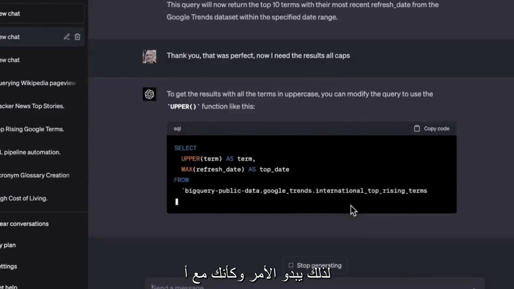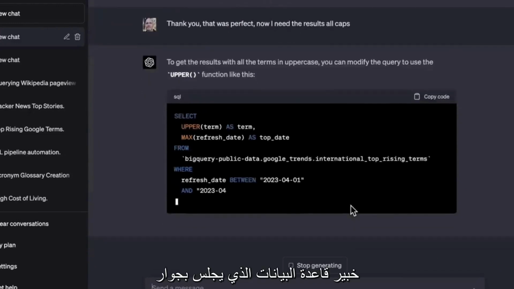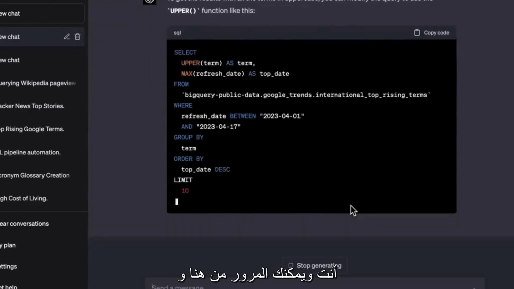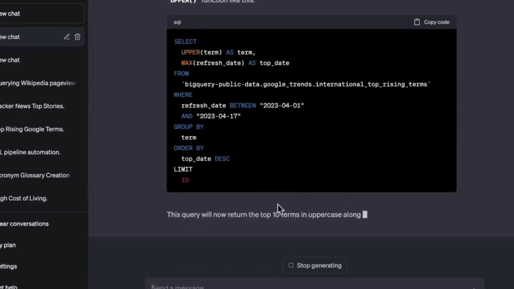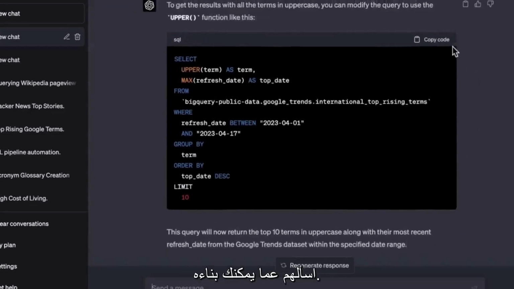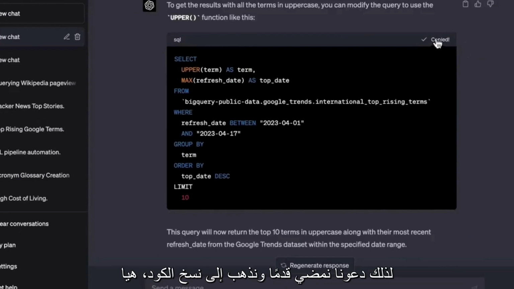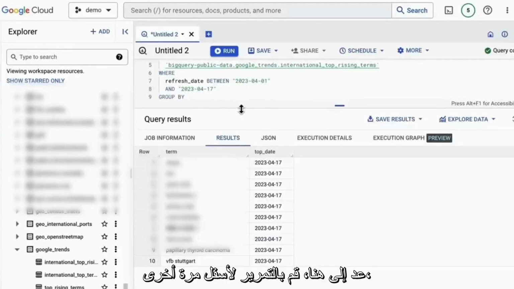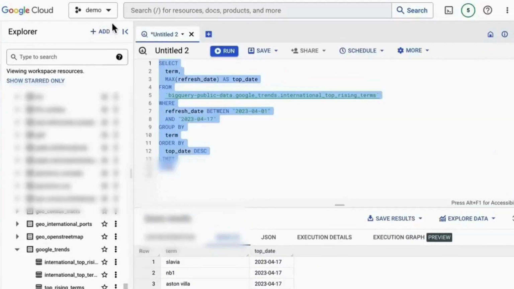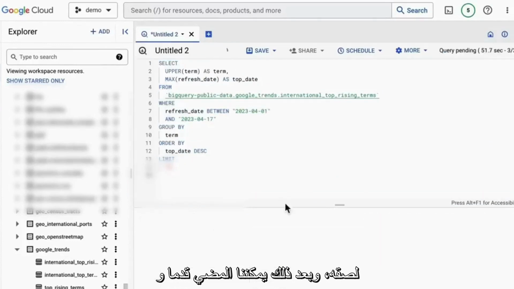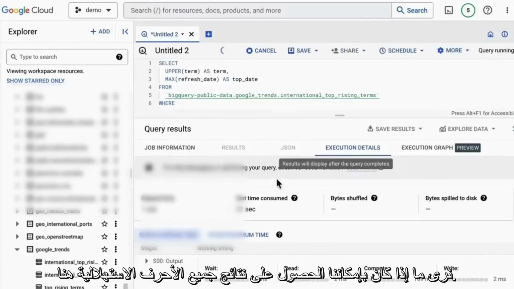So it really is like being with a database expert that sits right next to you, and you can go through here and ask them what it is that you can build. So let's go ahead and go to copy code, go back here, scroll down again, paste it, and then we can go ahead and see if we can get all caps results here.